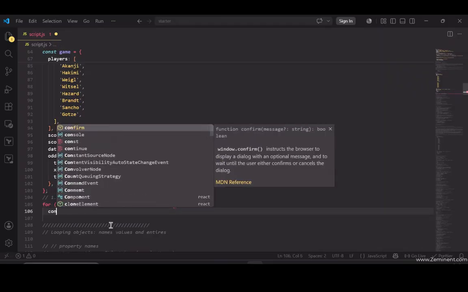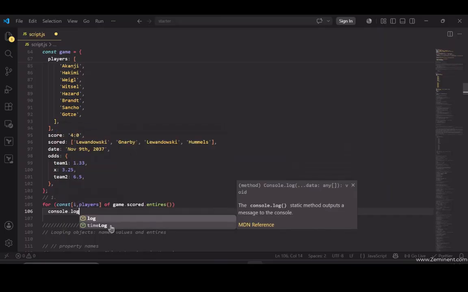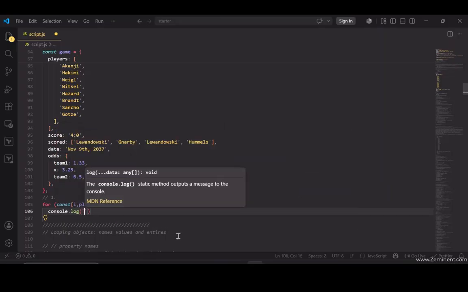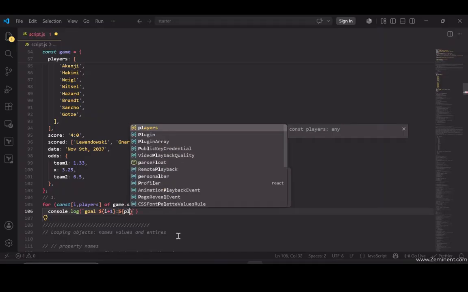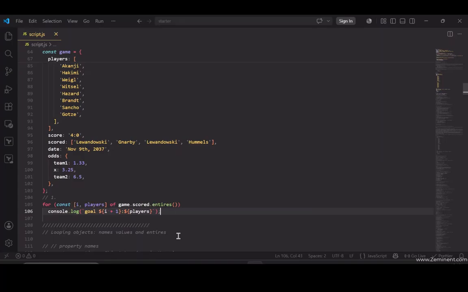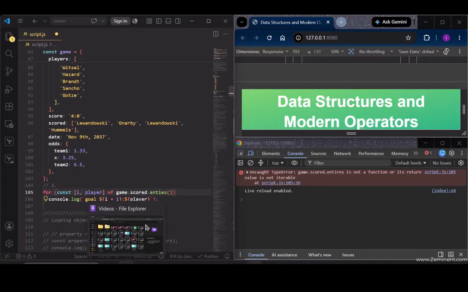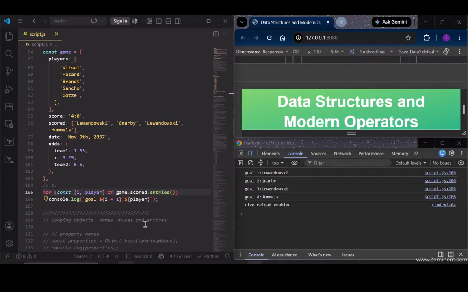We'll use console.log. Here we say goal. So this is how we write it. Here we made a spelling mistake. See, here we got our output. So this is how we want to display our things. Here we get the 4 goals printed to the console.